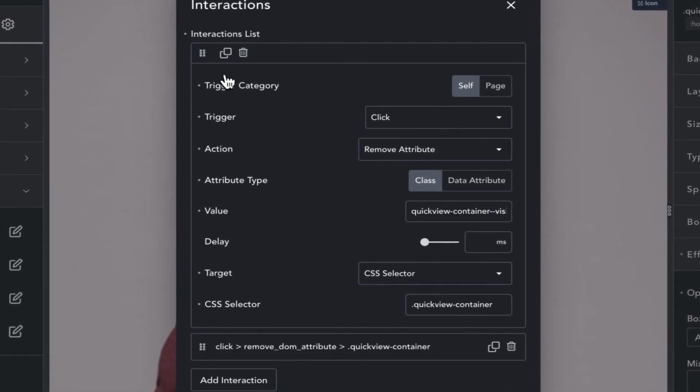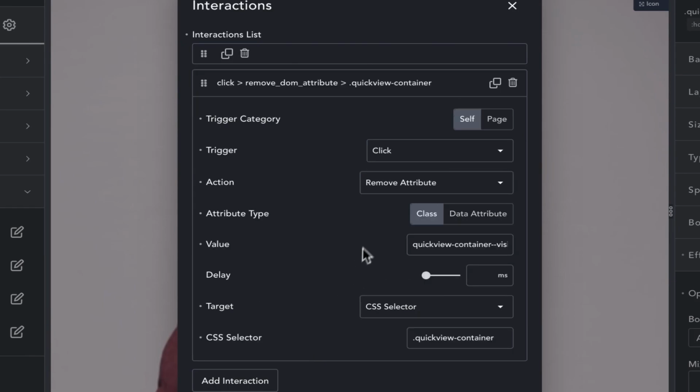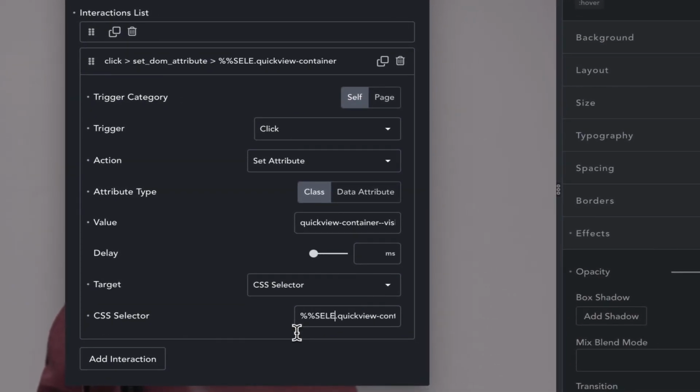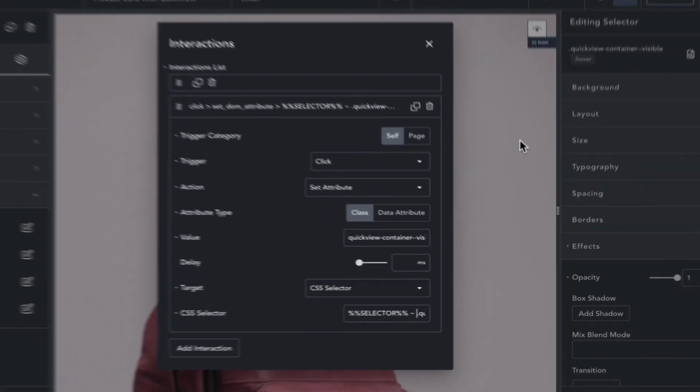We then duplicate the interaction, change the action to set attribute, and update the target selector to use the special Breakdance selector variable and the CSS sibling selector. This will allow each icon to only set the visible class on its sibling Quick View container.